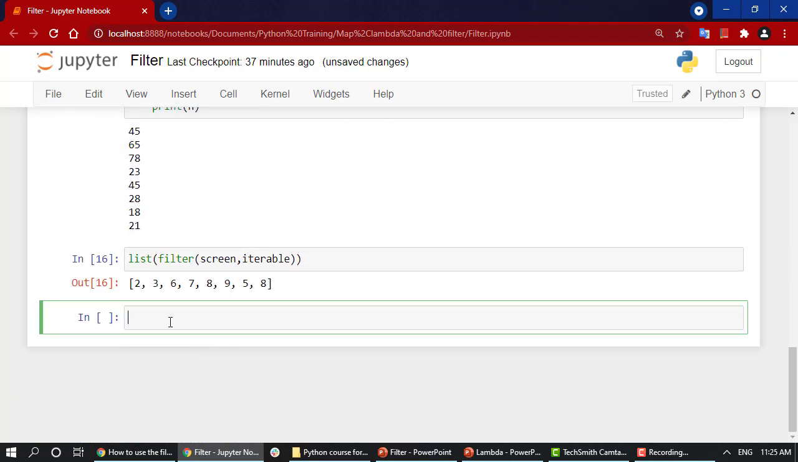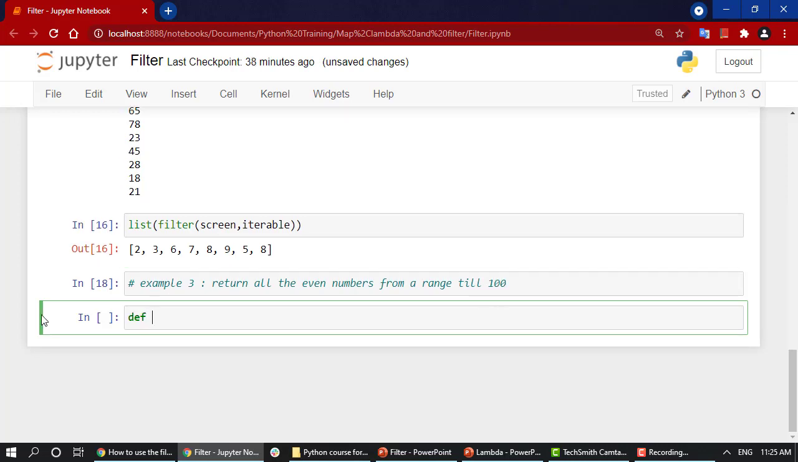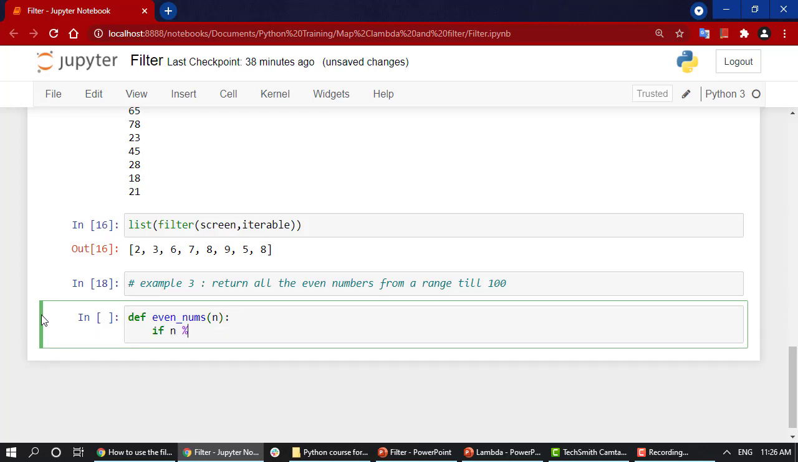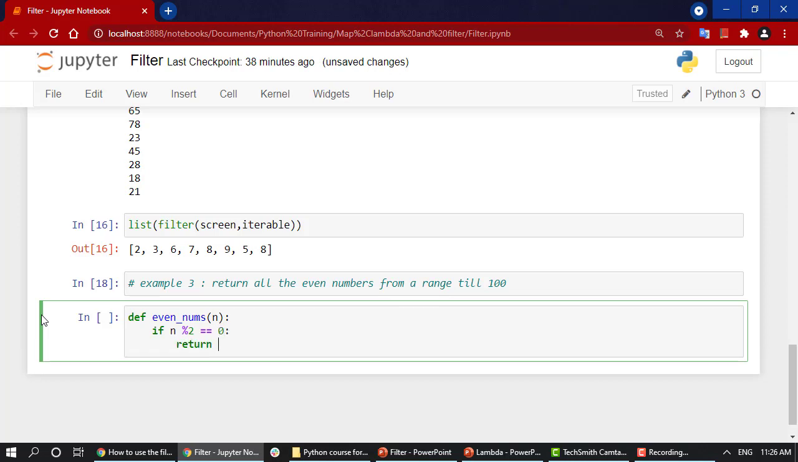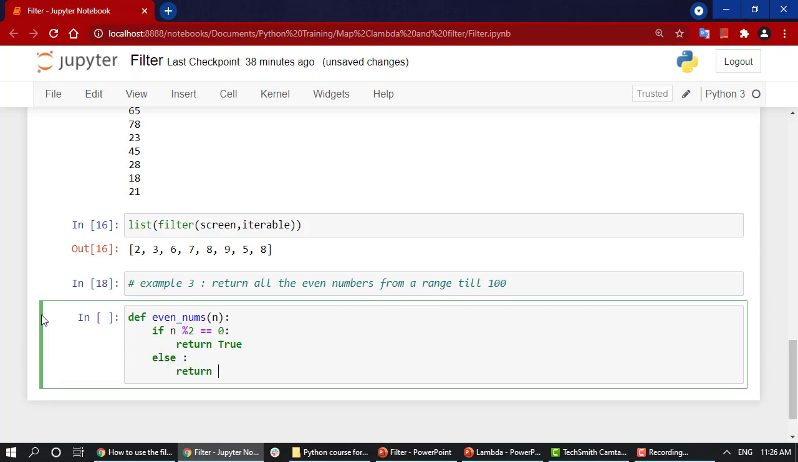Now let's take one more example, example 3. What should be the example of this? Return all the even numbers from a range of 100, range till 100. Let's start with our function def, and then I'm going to write even num, pass my number. If n modulus 2 equal to 0, then it should return true, else it should return false.